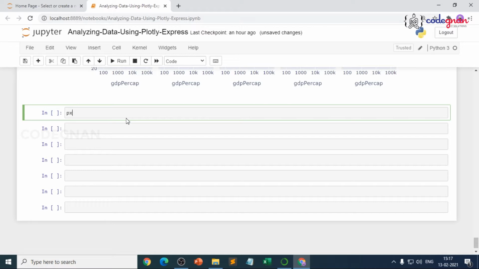So here I'll just write px.scatter. And here we'll give this Gapminder data. Alright, so Gapminder, comma, on x-axis we want it to be GDP per capita. So gdpPercap. And on y-axis we want it to be our life expectancy. So lifeExp. Then here we'll give the color equals to, the color is going to be the continent. Alright, so continent, and here our size is going to be the population.